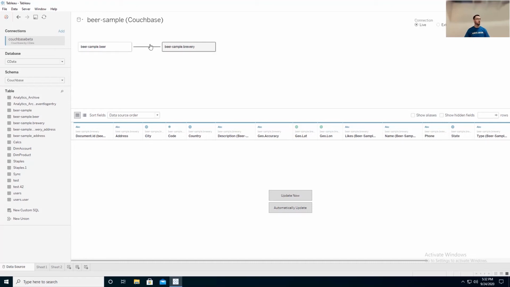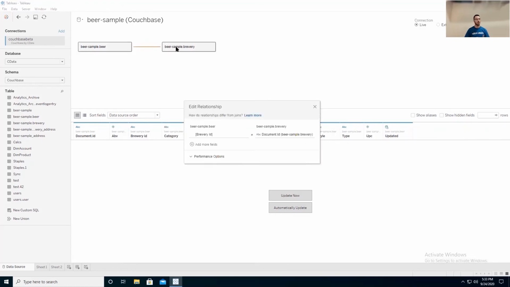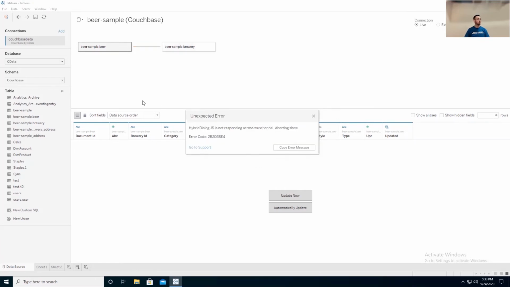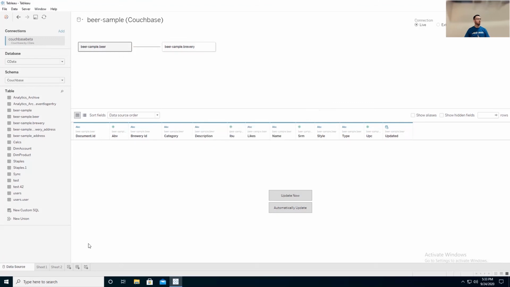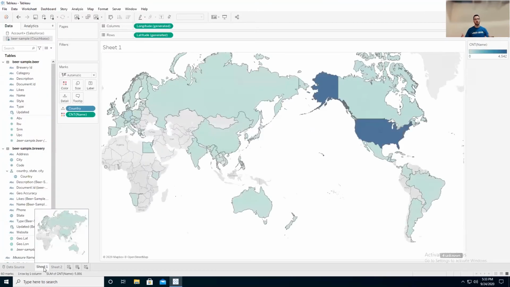And we actually have a join relationship here, and we're going to join based on the brewery ID from the beer sample table and the actual document ID from each brewery. So that's what would be the foreign key if this were a relational database. It just defines that relationship in Couchbase. So when we look at this, we can do all sorts of interesting things.